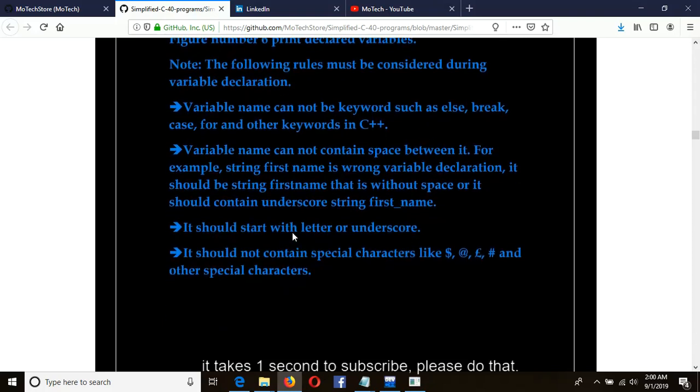It should start with a letter or underscore. Any variable name should start with a letter or underscore. Variable name cannot start with numbers and other special characters. It should not contain special characters like $, @, # as used in hash include, and all other special characters.